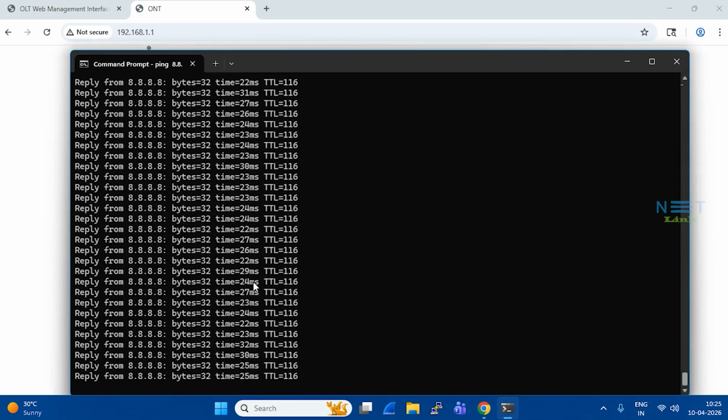If ping drops occur even during dial-up, then it is an ISP side issue and should be informed to the ISP. These are the main troubleshooting steps we need to do from our side for Wi-Fi disconnection issues.